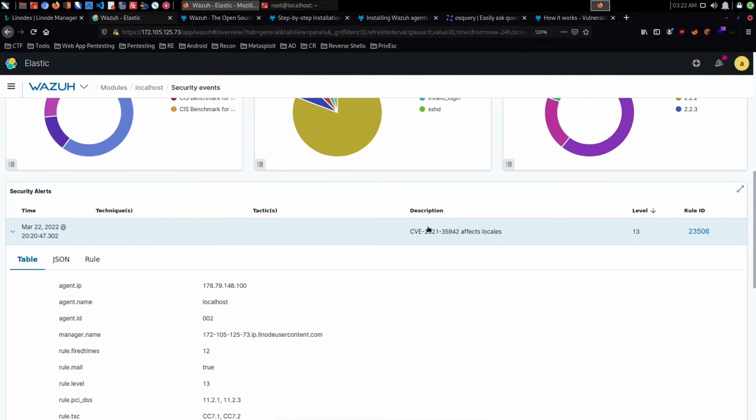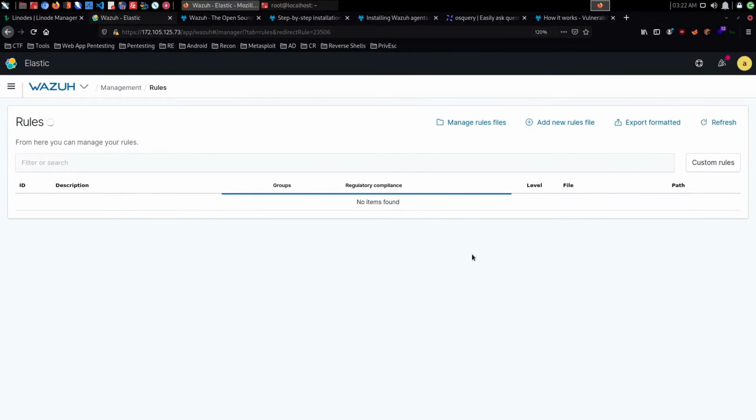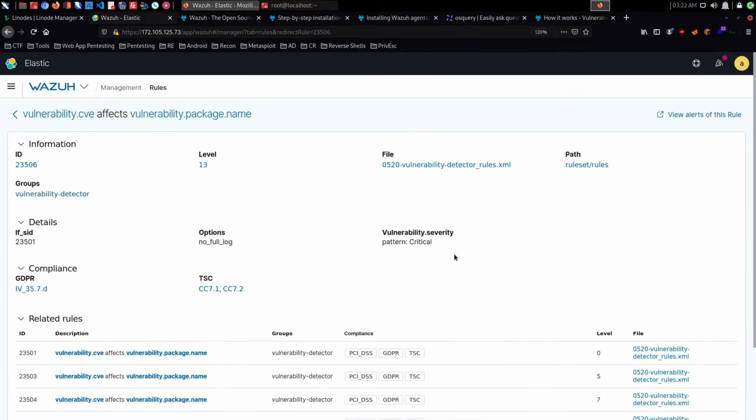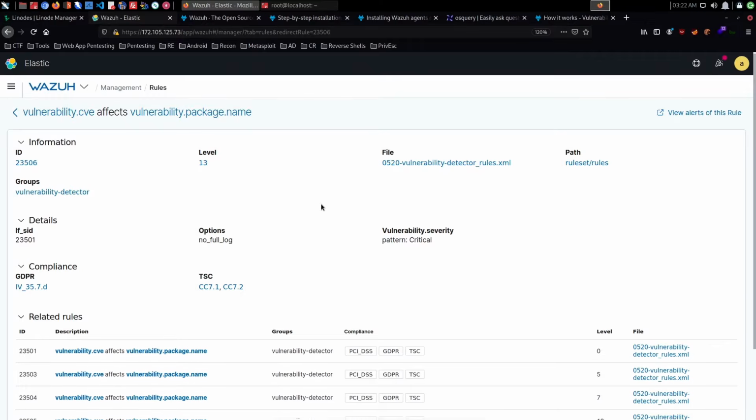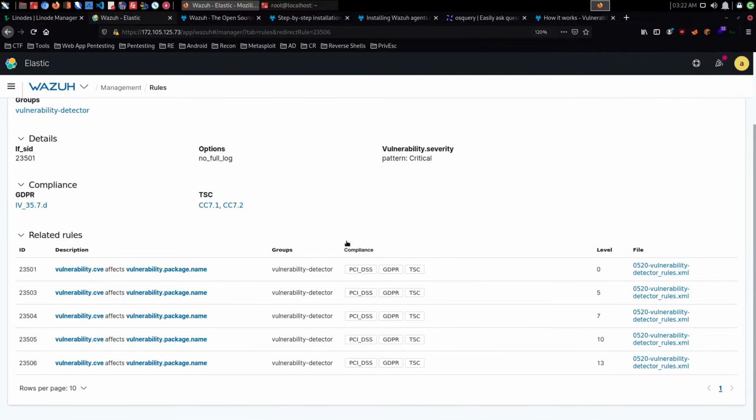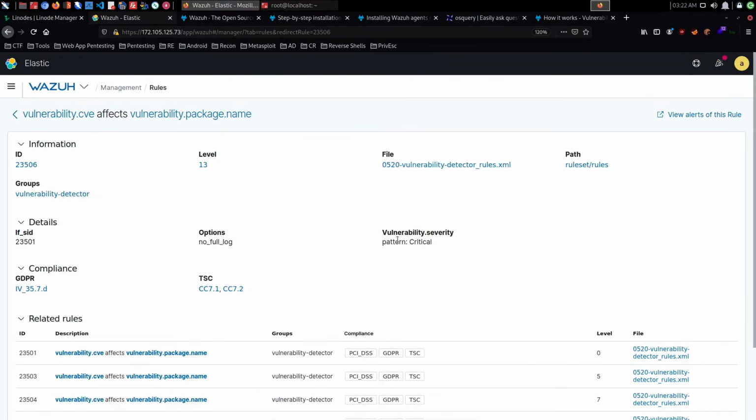So we can actually perform research on this. If we click on the rule ID, that'll tell you more about this particular rule, right? So in this case, this is part of the vulnerability detector, and it'll give you more information regarding this particular vulnerability. So it is critical. Interesting.